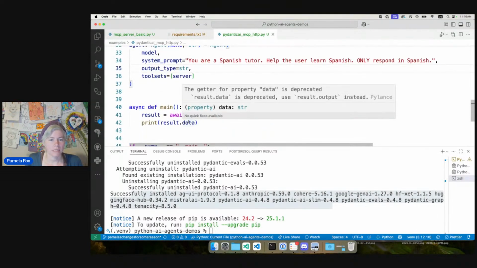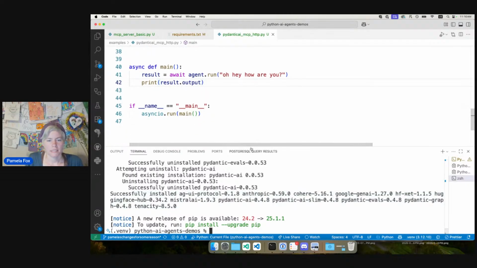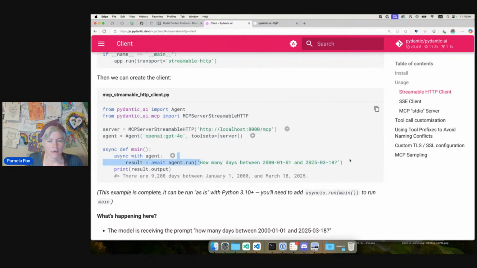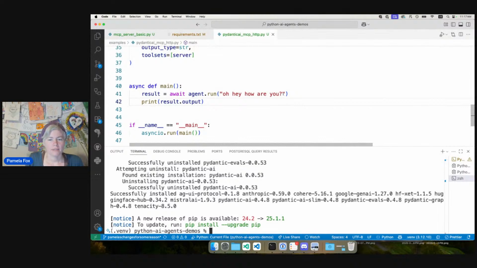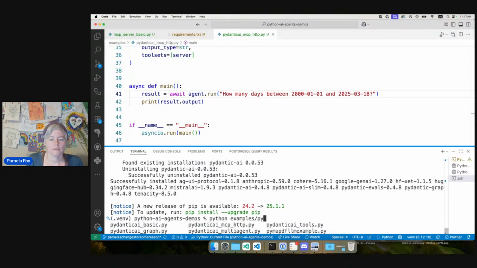All right. Oh, and then this one is also deprecated. The getter for property is deprecated. Okay, use result.output instead. All right. So then when we run this, it's going to do a little calculation here. How many days are between two dates? Okay. Let's try that and see if it uses the tool. I wonder if we'll get some output showing whether it uses it. We'll run this.